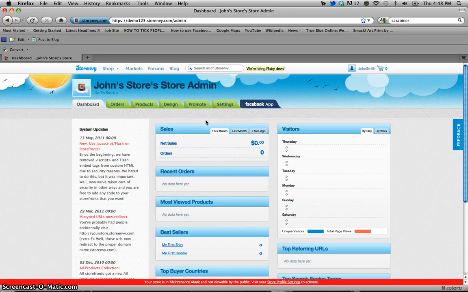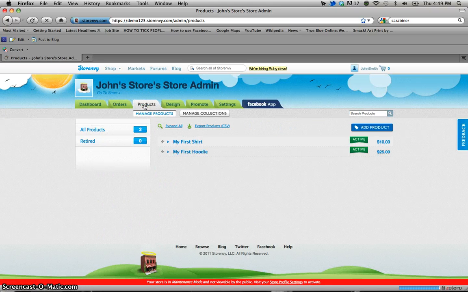To add or delete products to your store, you're going to want to come up here to this top little tab area and click Products. And as you can see, I've already added two products, my first shirt and my first hoodie, and those are priced over here. You can see those prices displayed, and they are active. And today we're going to add tank tops just as an example.